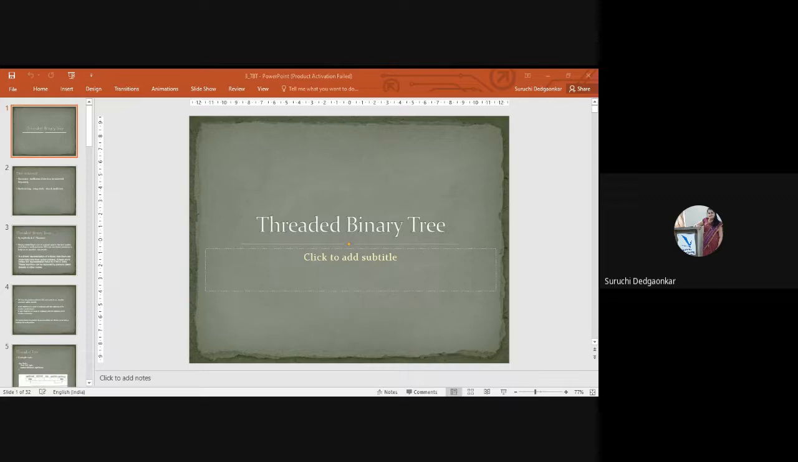Yes, anyone? Sequential flow of elements can be considered as thread. No, Ria. One direction flow. Okay, we'll discuss what exactly is thread.